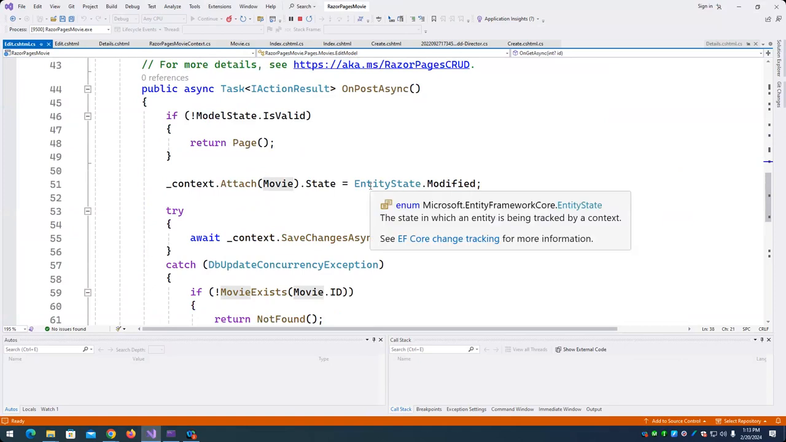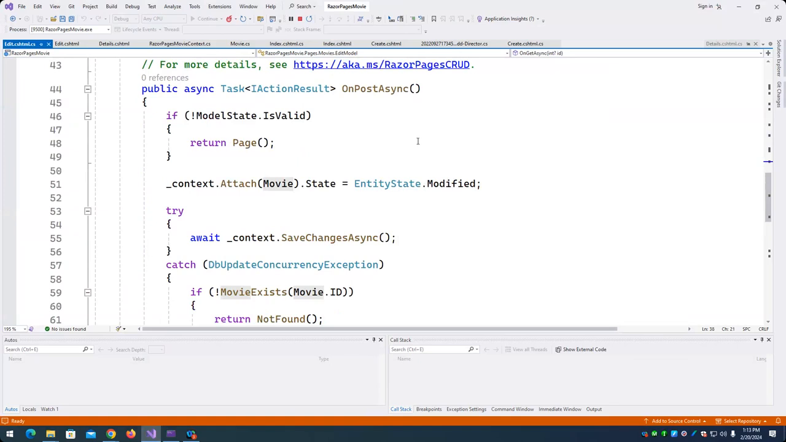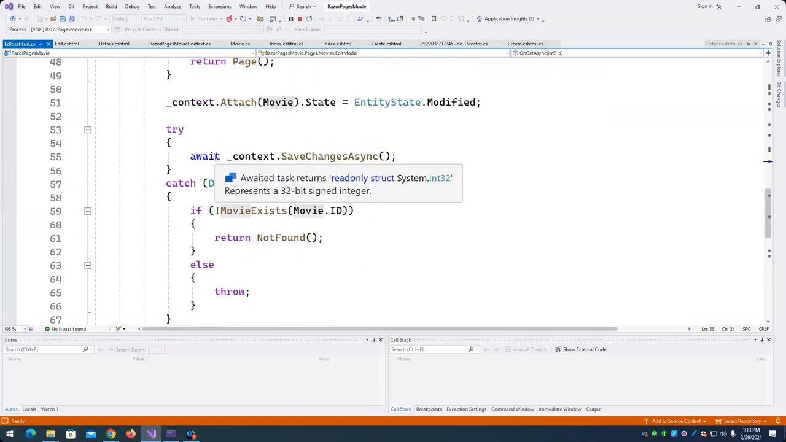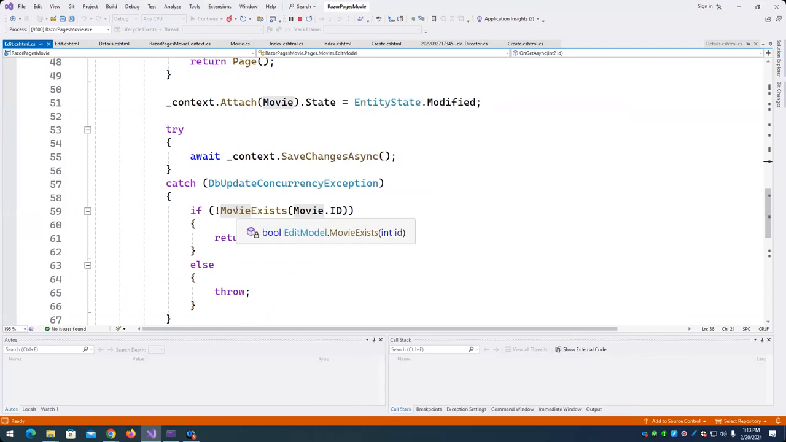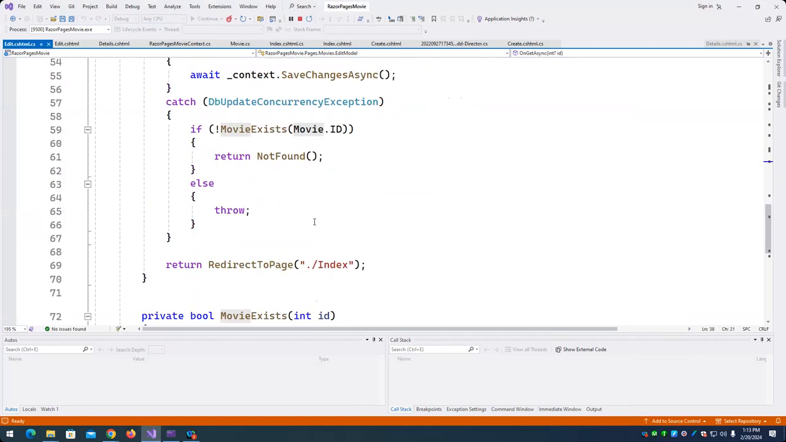Say that the database is in the process of being modified. Try to save the changes asynchronously. If the movie doesn't exist, then return not found. Otherwise, throw an exception.